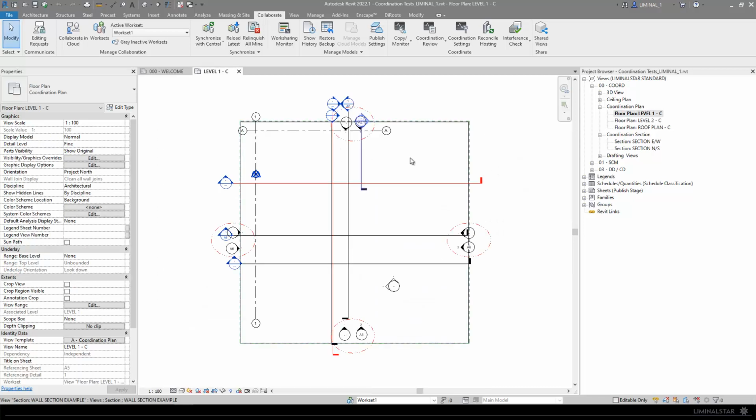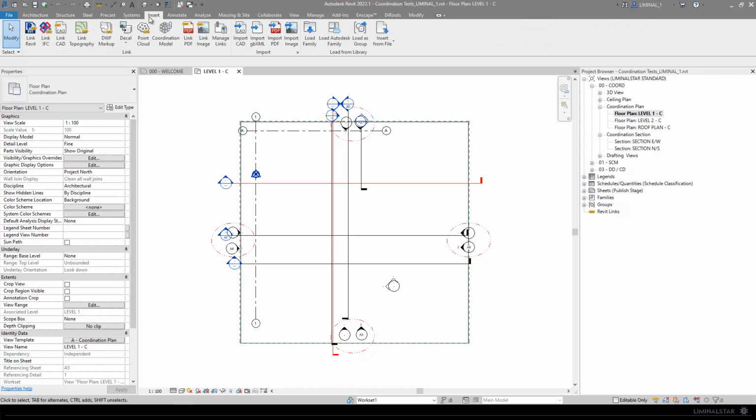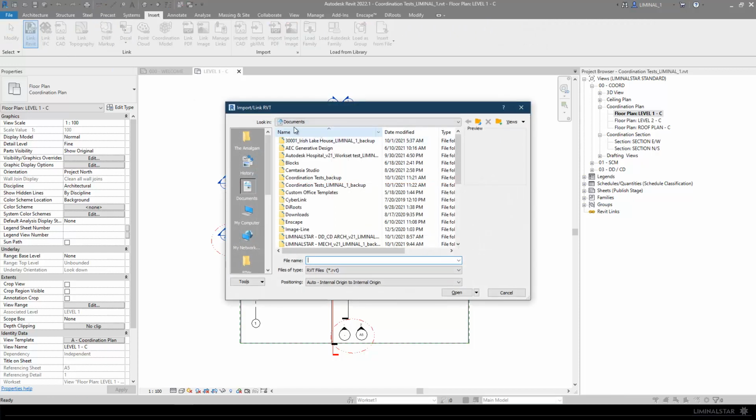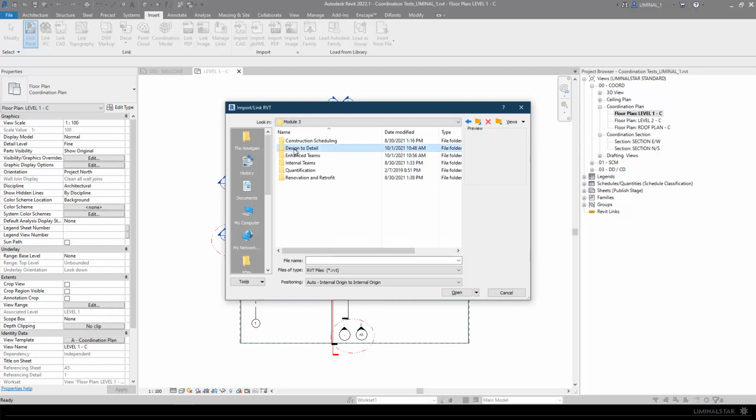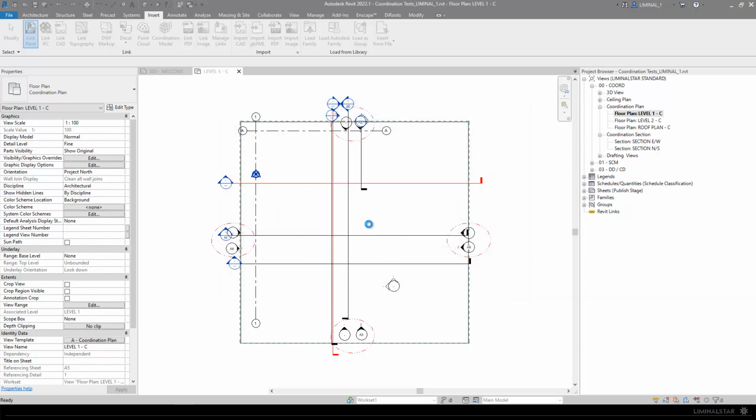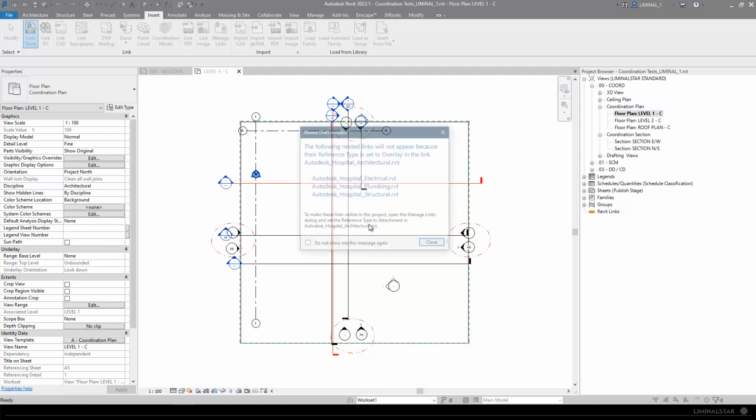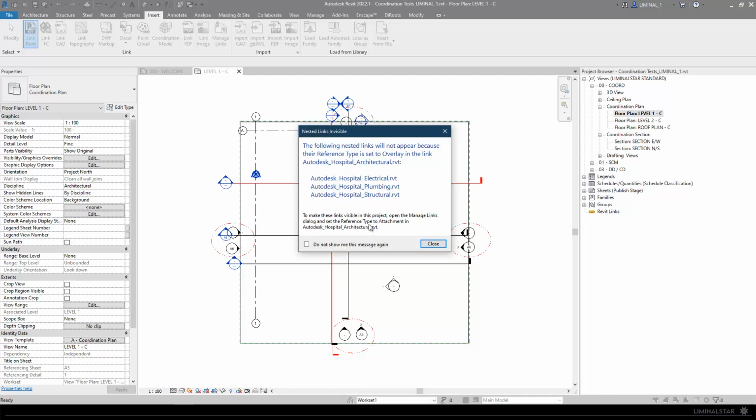Okay, so back over in our coordination plan now, if I click on Insert, I should be able to bring this file in. So one last time, let's see. Okay. I'm just going to close that window because the construction's a little crazy here. Okay. A little more peace and quiet for our video.